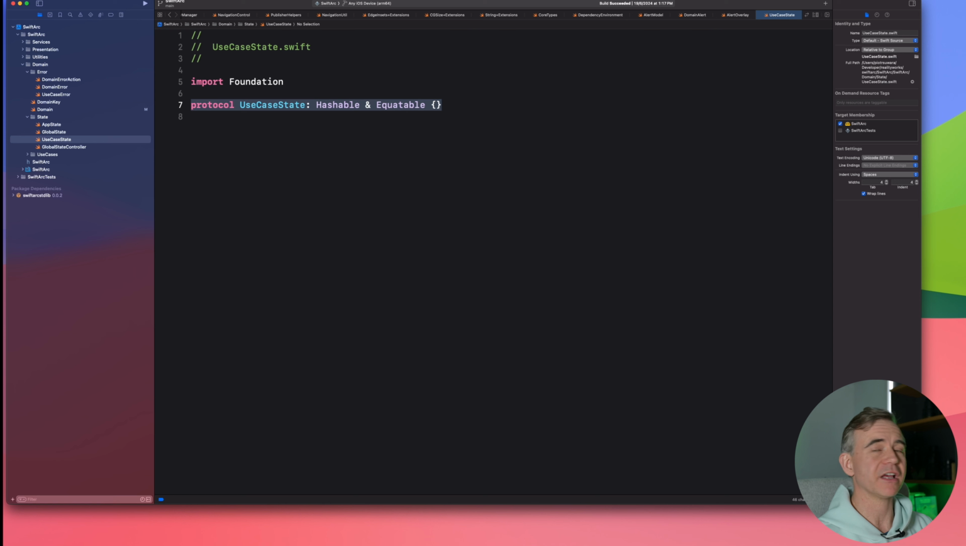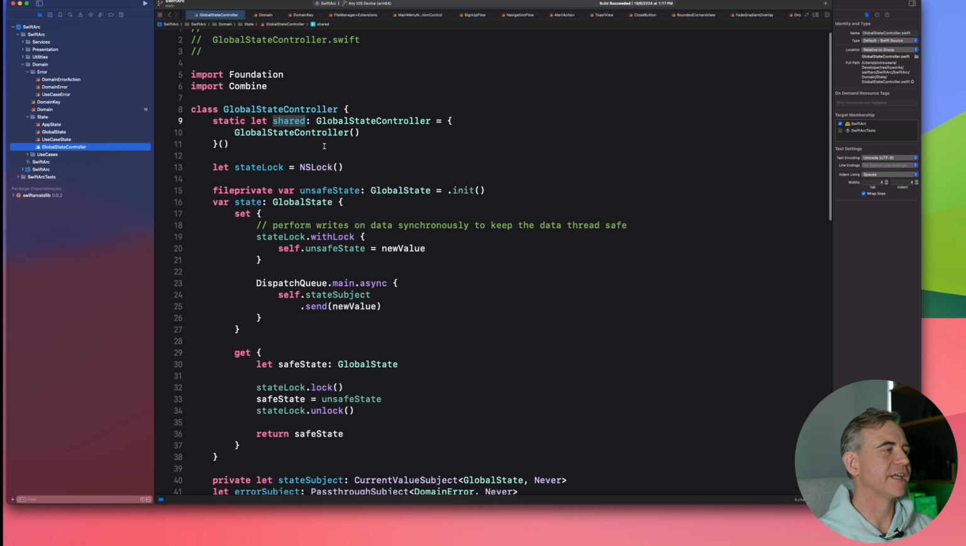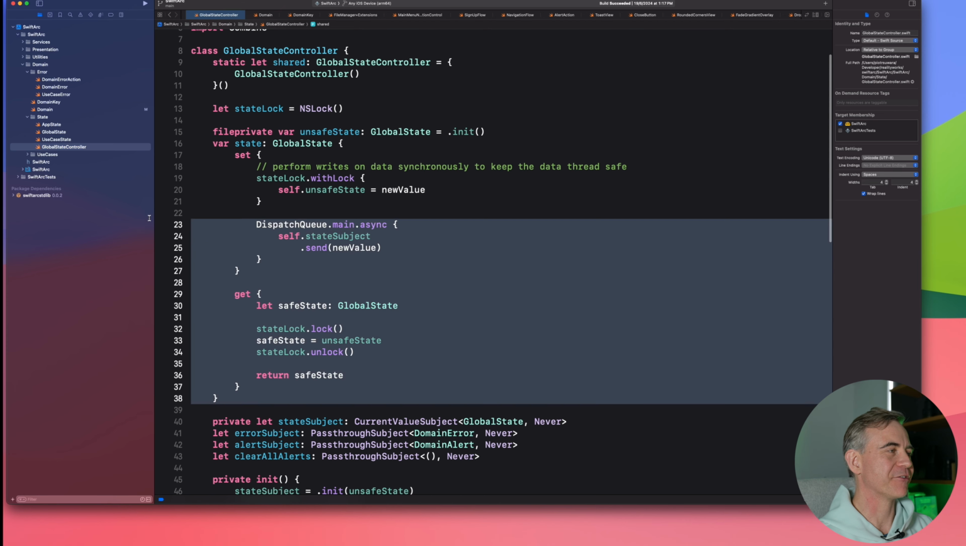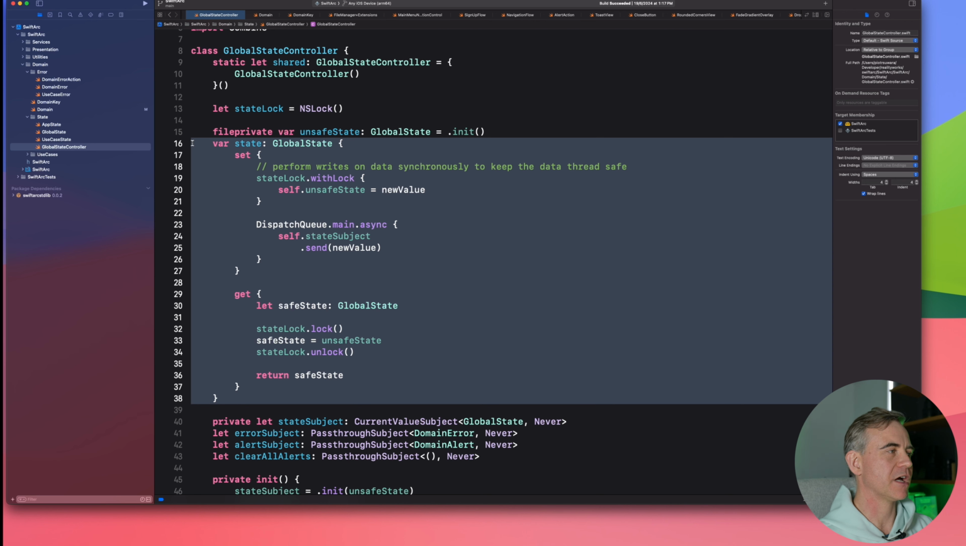So if you want to have a state for a specific use case, then you would implement this. It's just a way to identify that, again, it's hashable, equatable. We could do something with use case state here. And then we have our global state controller, which we talked about a little bit earlier. This is the coolest bit, I think. We have a really nice sequential thread safe update, right?